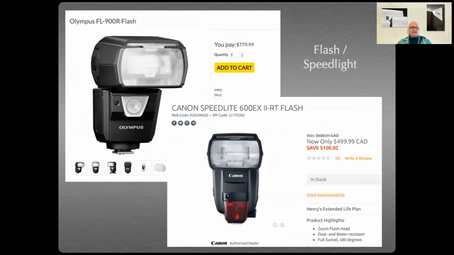But there's no need to spend $600 or $800 on name brand flashes. Like this Olympus is an $800 flash almost, and the Canon is $500 on sale. There's no need to spend that kind of money. And if you're new to flash, you probably don't want to put that kind of money into gear because you don't know if you're going to stick with it. So I have an Olympus flash to go with my OM1 camera, and I never use it. I wish I'd never bought it. If any of you want to buy it, I'll sell it to you.